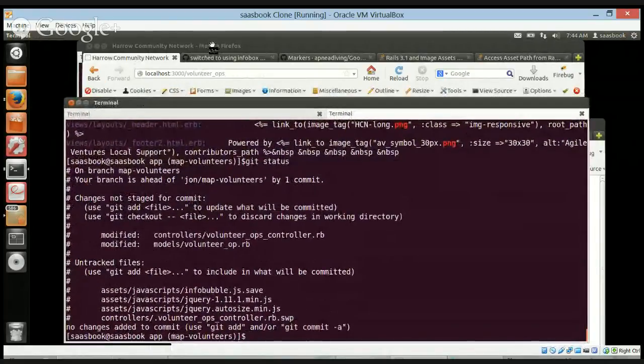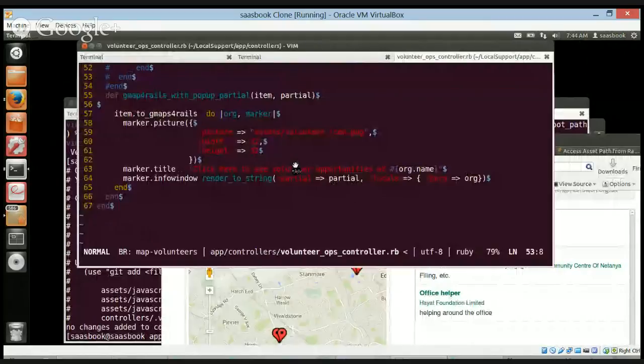I'm worried that it's going to still try to append volunteer ops to it. No. Item2 Gmaps for Rails is part of Gmaps for Rails. It's not our custom thing, is it? Right. No. Yeah.